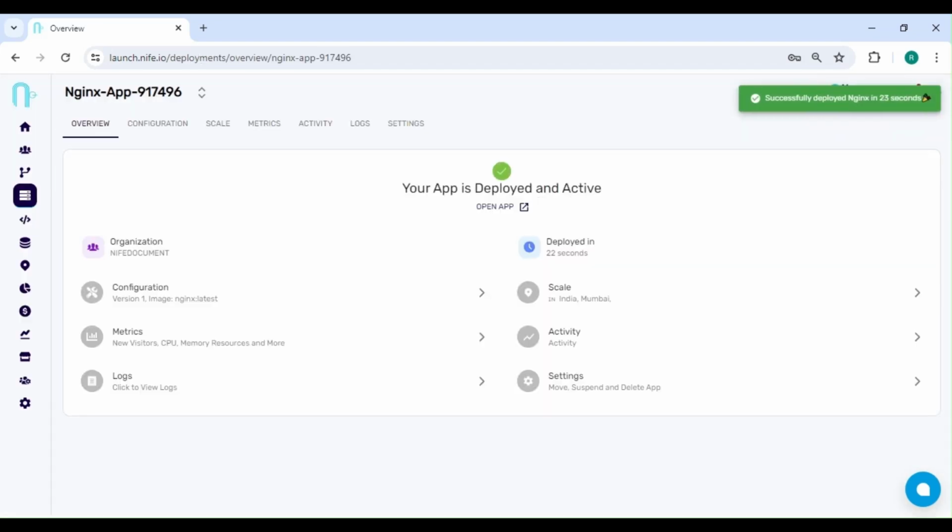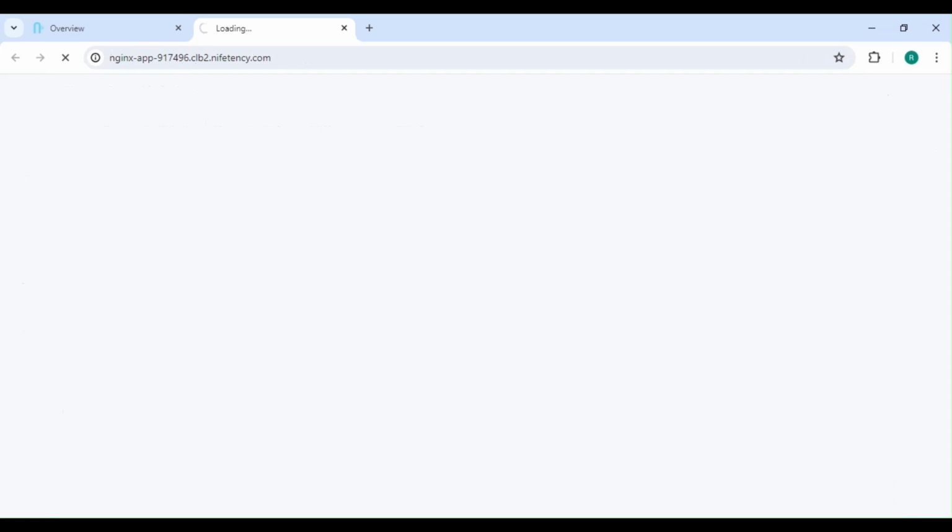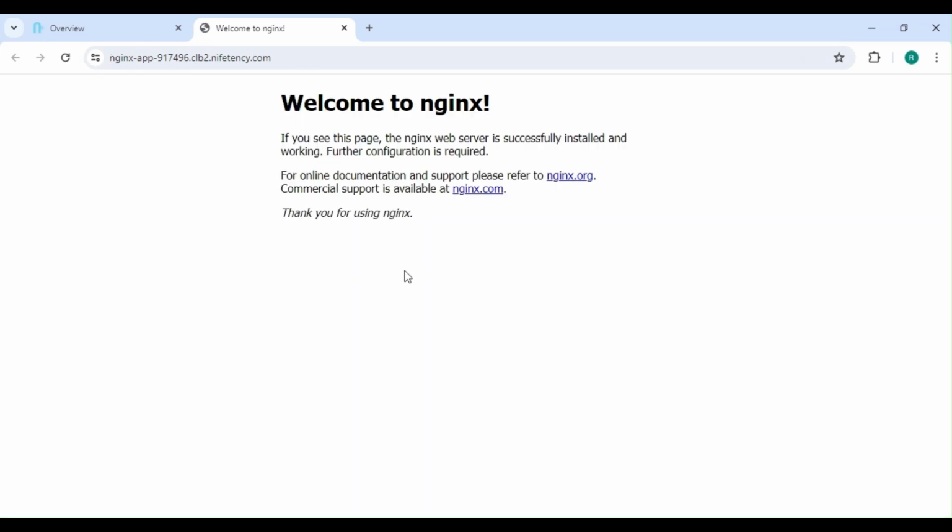Once the application is successfully deployed, it takes approximately 90 seconds for the DNS to resolve. Be patient during this short waiting period. After waiting, click on Open Link. Here you can see that Nginx has been successfully deployed and is up and running. It's as simple as that.